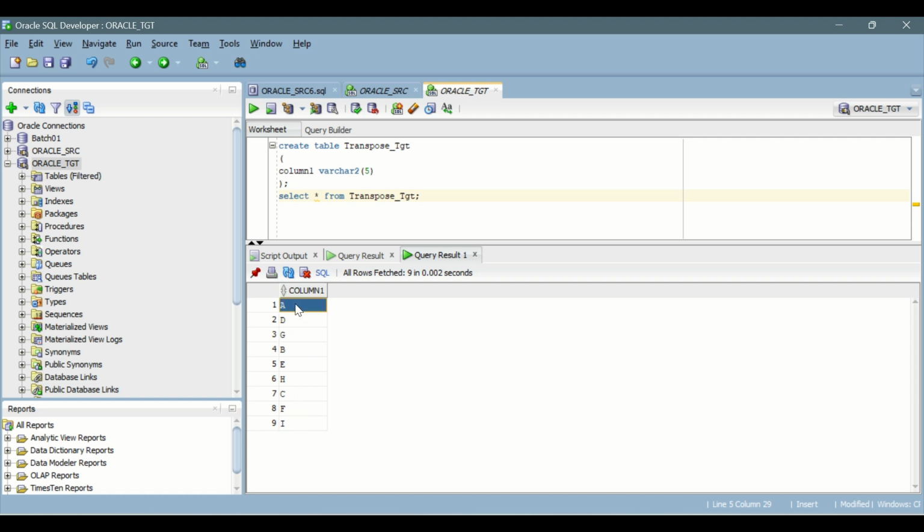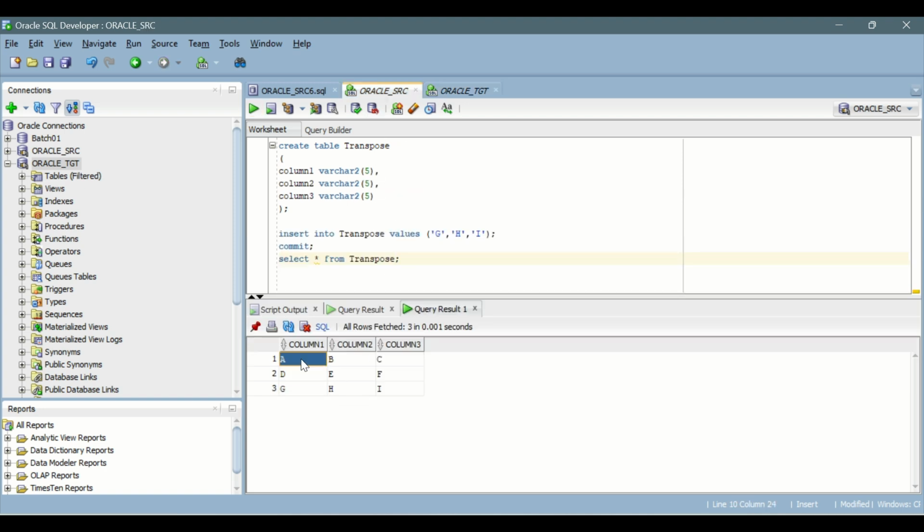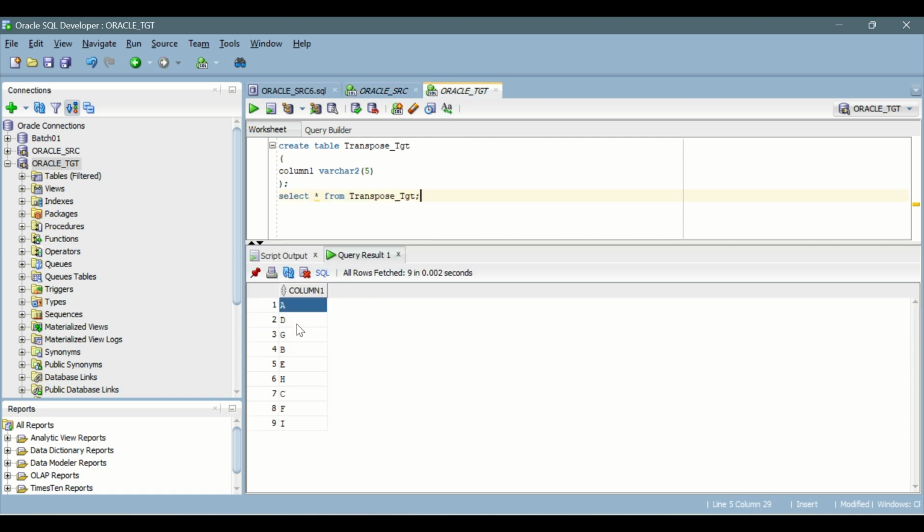But here, what is happening? The source has A, B, C, D, E, F, G, H, I, but it's not in an ordered format. What you can do is just sort. You can put a sorter and sort based on the column. Okay. So you will get A, B, C, D, E, F, G, H, I.